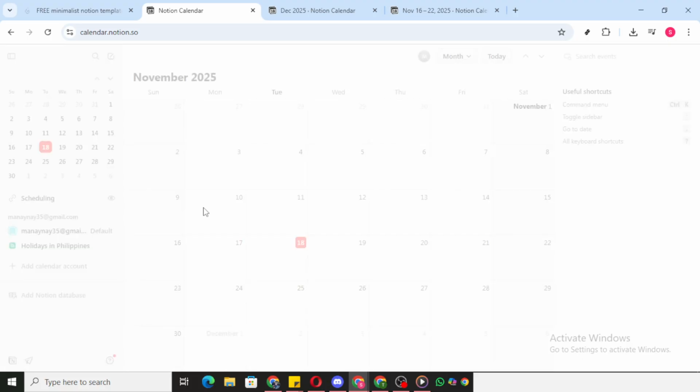Upon clicking Calendar, you'll be prompted with instructions to get your Notion calendar set up. Trust the prompts that appear on your screen. They are designed to guide you through connecting your calendar seamlessly. Follow these instructions carefully, as they are crucial in ensuring that your calendar is synchronized with Notion.